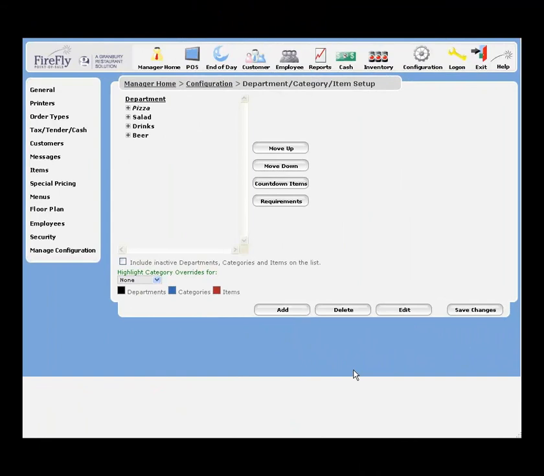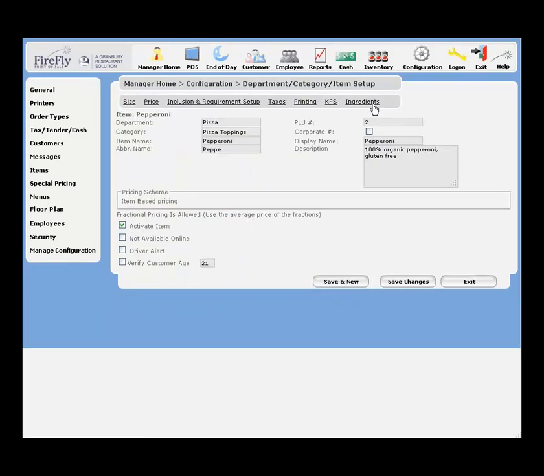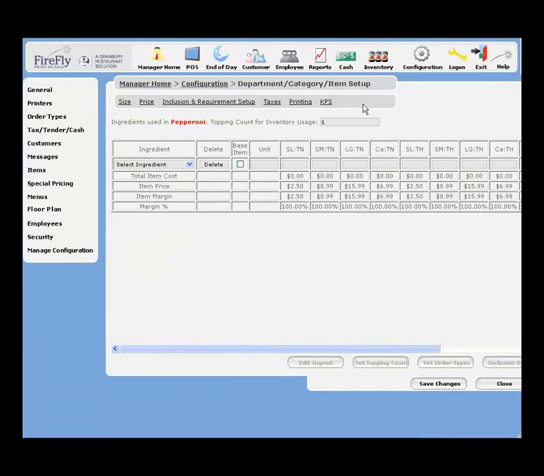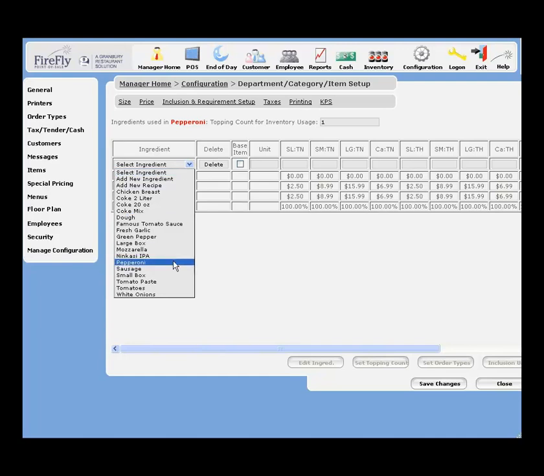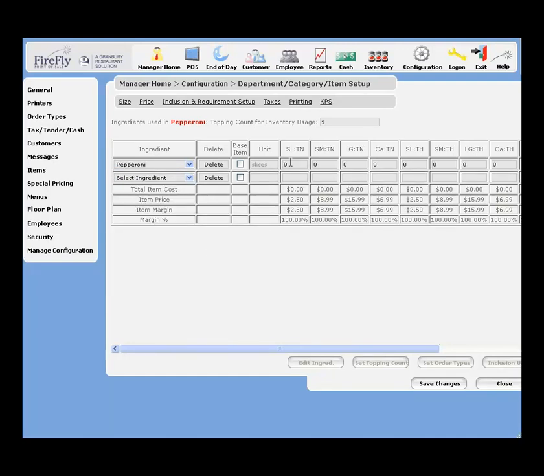Now we're going to set up the inventory for a slightly more complicated item in the pizza department. When setting up your pizza inventory, the best way to do it is to start with your pizza toppings. So let's take a look at pepperoni. Go to the ingredients screen, and we can select the ingredient that's used when you put pepperoni on a pizza. Obviously, that's pepperoni.